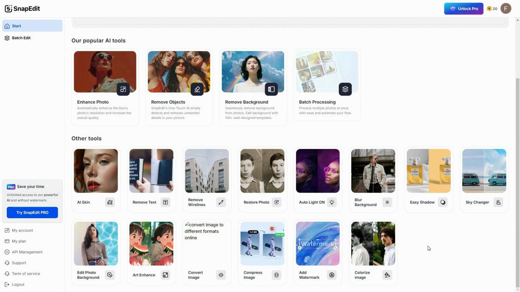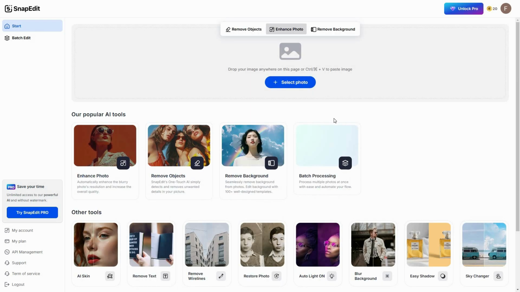But there are also some other features, advanced AI features, and you are going to get access to all of them if you buy any of the tier on Appsumo. And currently I am on this section that is called the start. So here we can only edit one single image. But if you want to bulk edit a lot of images at once, you can also do that.